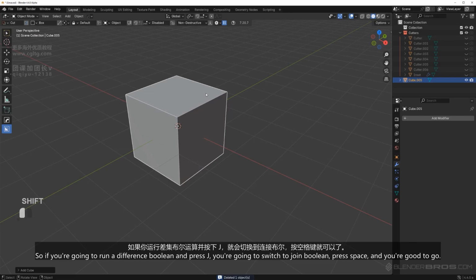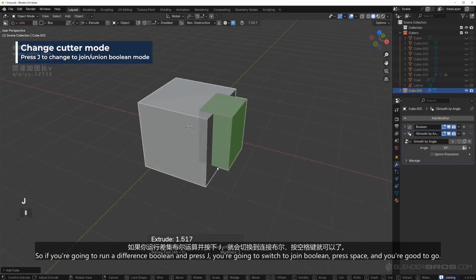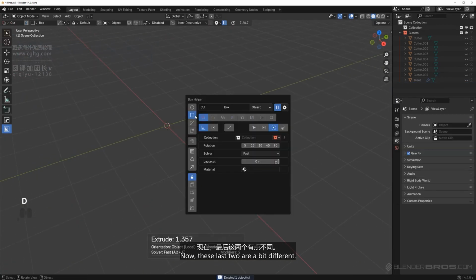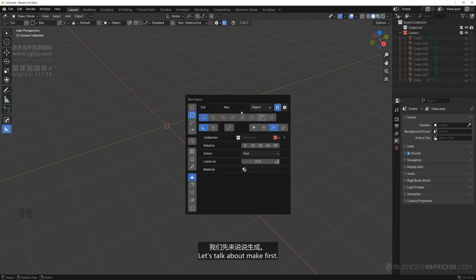So if you're going to run a difference boolean and press J, you're going to switch to join boolean, press space, and you're good to go. Now these last two are a bit different. They don't exist in Blender. It's extract and make. Let's talk about make first.